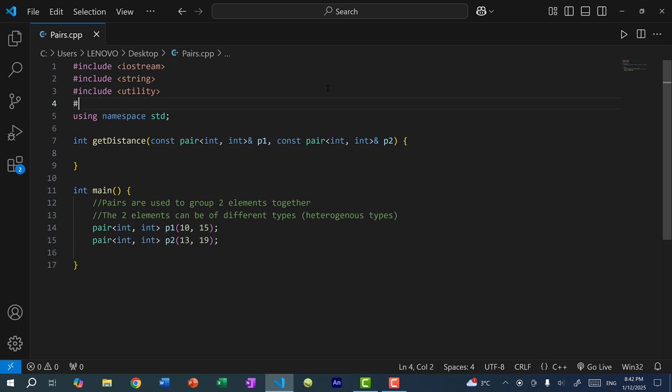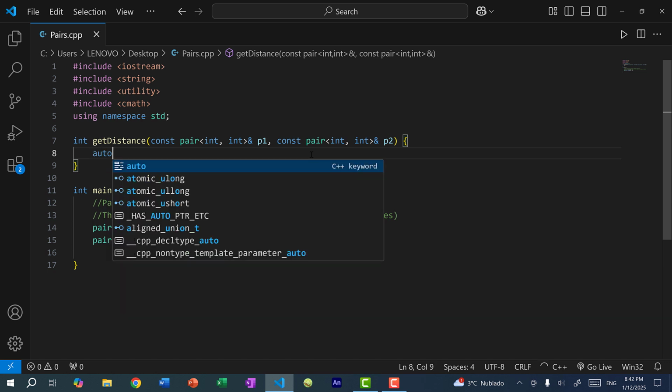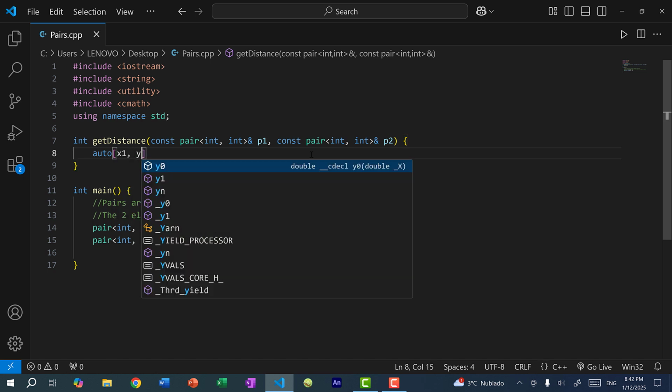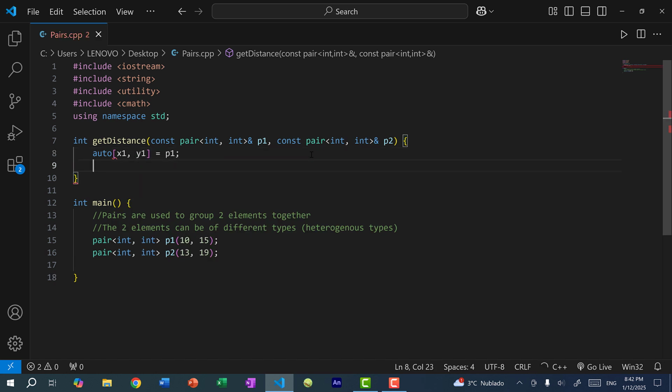And to do so, I'm going to include the cmath library. And if you want to know more about the cmath library, make sure you check the previous video where I go over useful math functions. So here we would use the distance formula. And to do so, I want to get the individual X and Y coordinates. And that's where the unpacking comes in. So I can do auto x1, y1 is equal to p1 and auto x2, y2 is equal to p2.